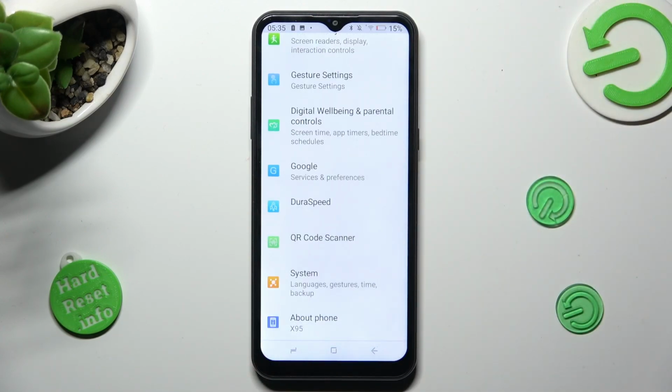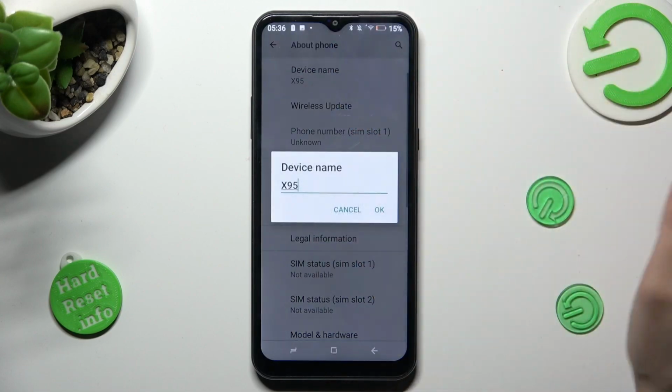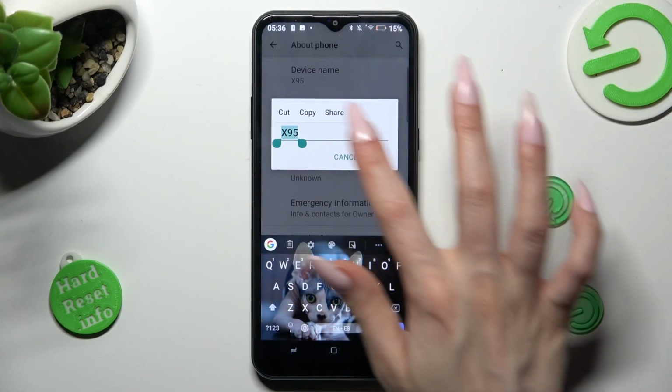Now tap on About Phone at the bottom. Then choose device name at the top and type in wherever you wish to.